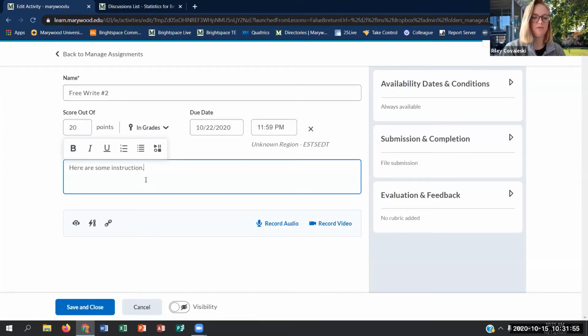But you just kind of type in your instructions and anything else you want to add, like your videos. And then at the bottom here, we have file uploads. So you can just upload them to the assignment instead of including it in your text box.